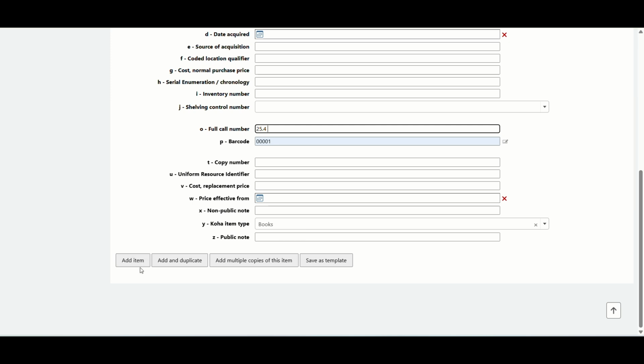If you want to add only one item, then add item. If you want to duplicate the same data, add and duplicate. And if you want to add multiple copies like 5, 10, then you add multiple copies of these items. If you want to save the template, then you can just click on save as template.